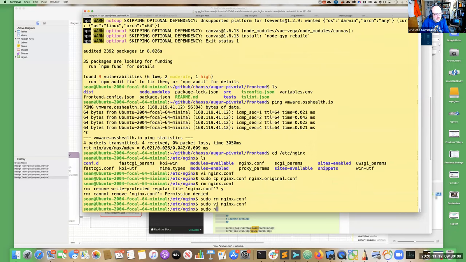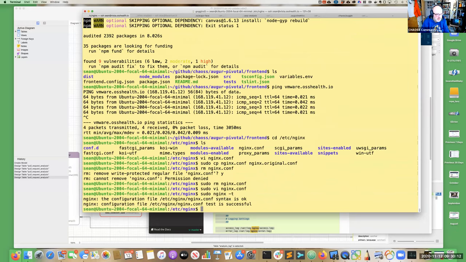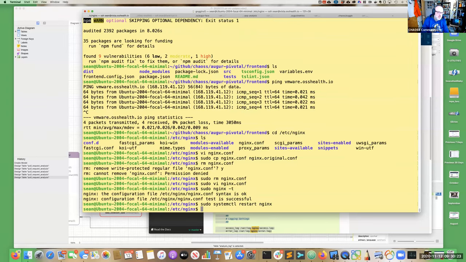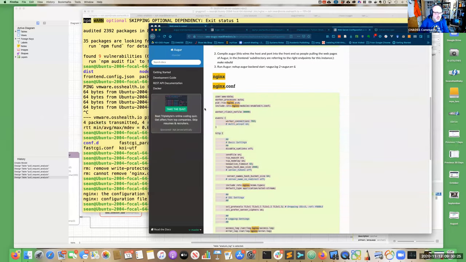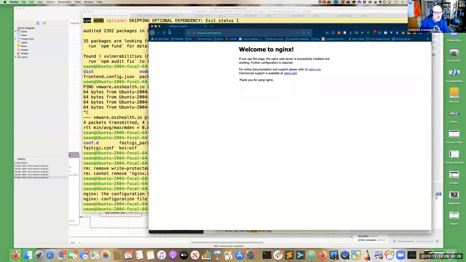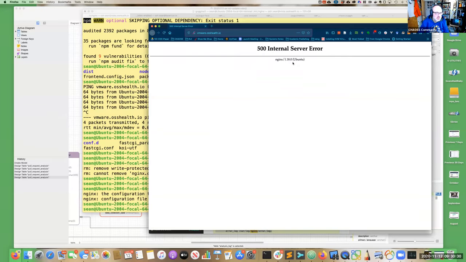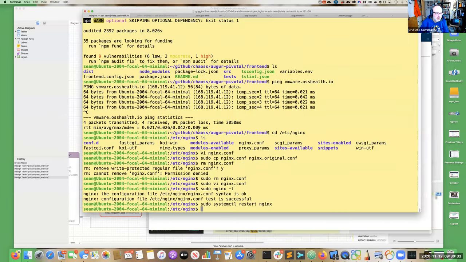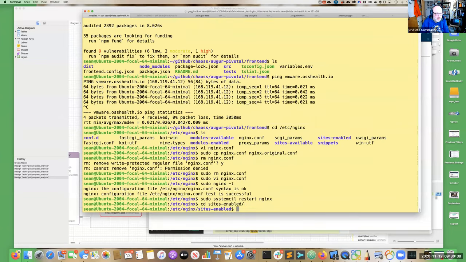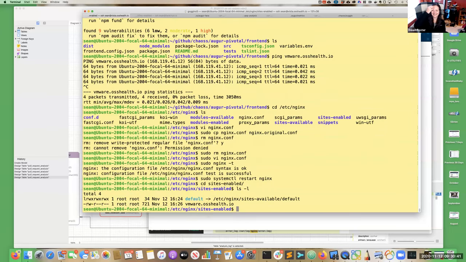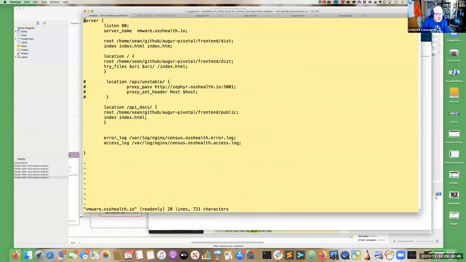All right. So sudo nginx -t just to test that I didn't screw up the configuration. And then here. Since I changed the major configuration, just restart it for good measure and see if I have better luck. And welcome to the real life troubleshooting of Nginx configuration. vmware.osshealth.io.